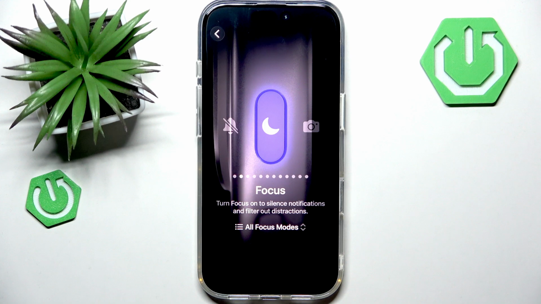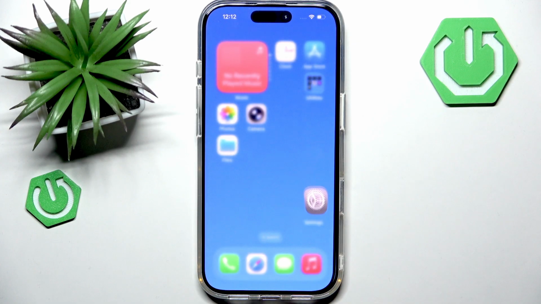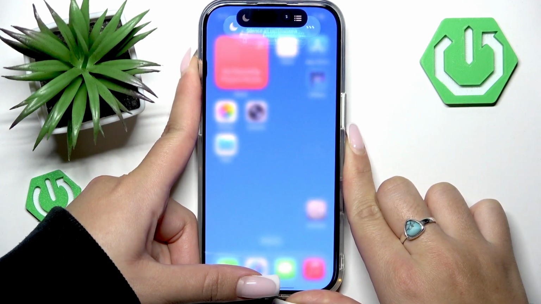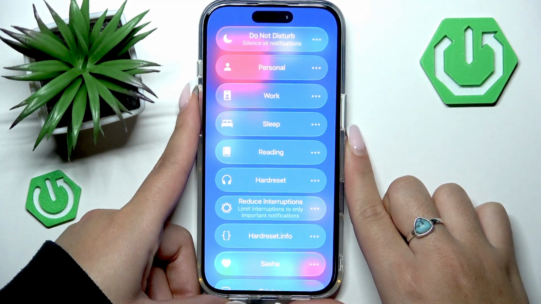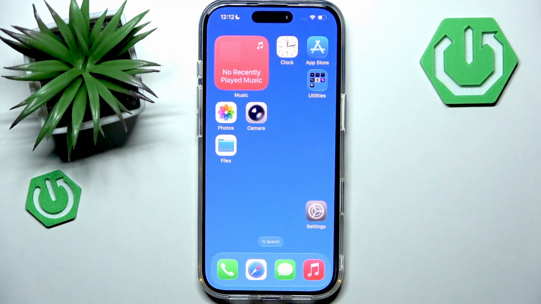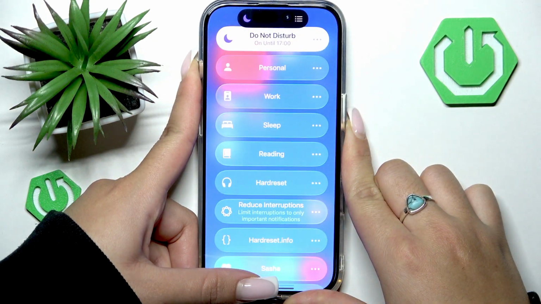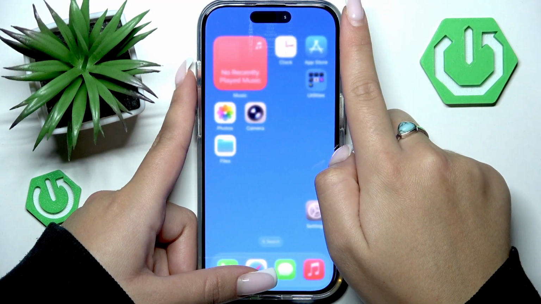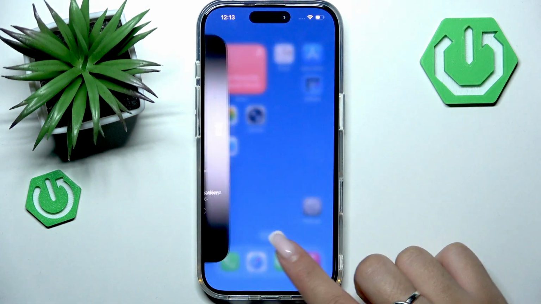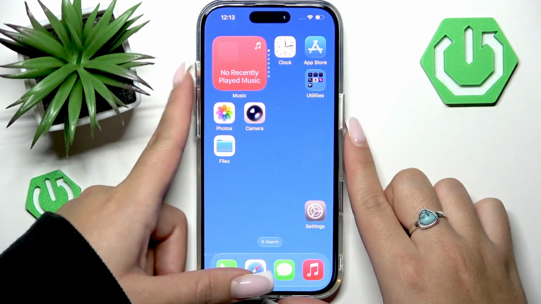Of course, silent mode, I have previously mentioned that, and now you have focus mode. So let's exit this, and if I press this, I will see my focus modes, so I can select which exactly I want to use. And now, as you can see here in the top left corner of my screen, my do not disturb mode is enabled. To turn this off, I have to again hold this action button and disable it.